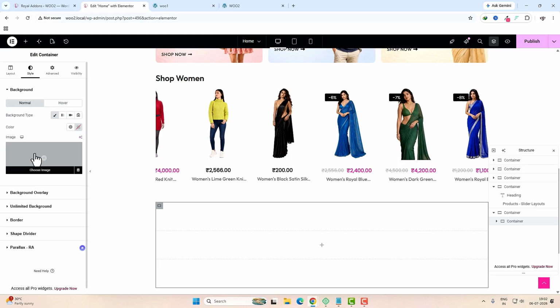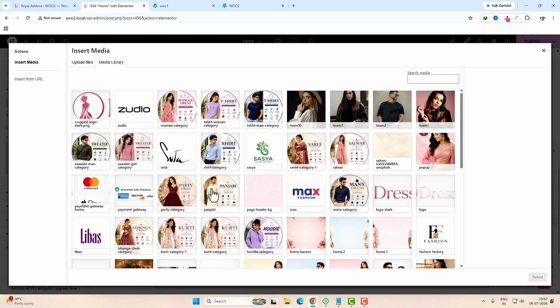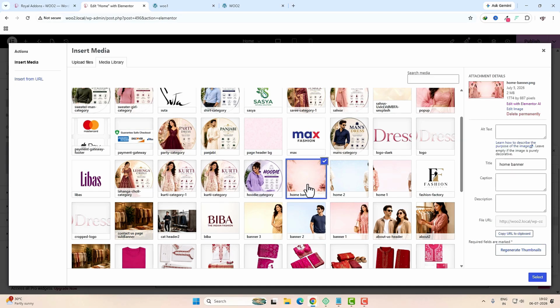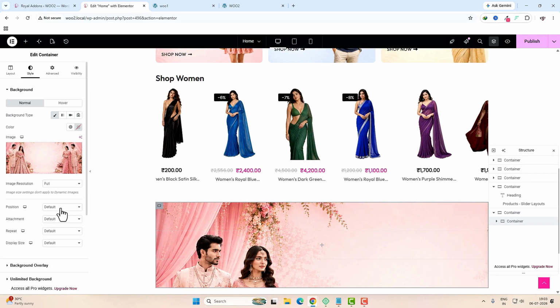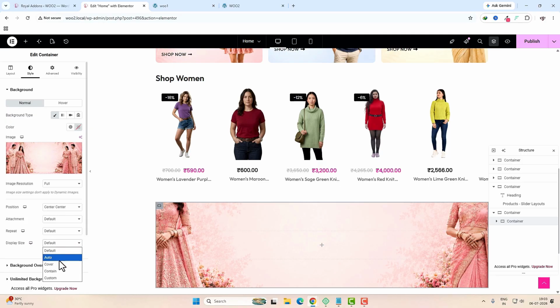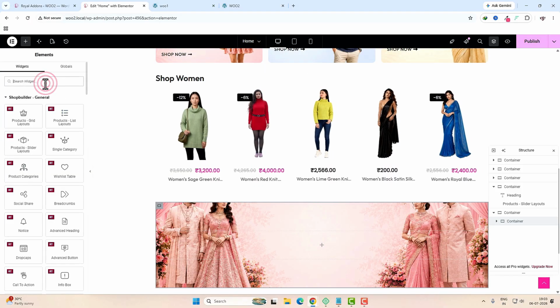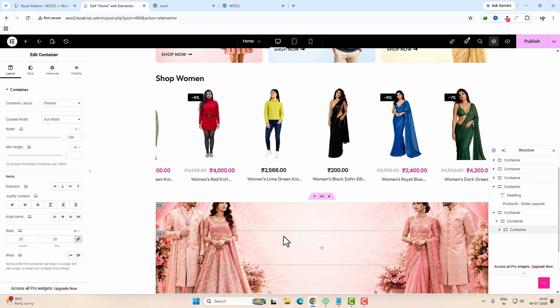Click in this. So here I need a background image. From the media library, suppose I am taking this image. Click in the select. Position, make it center. After that, display size, make it cover. So here actually I need another container. Click in the plus option, search for the container, drag and drop the container here like that.